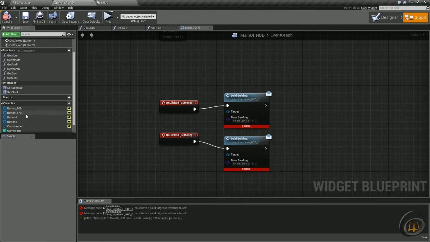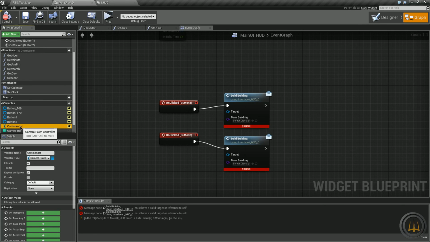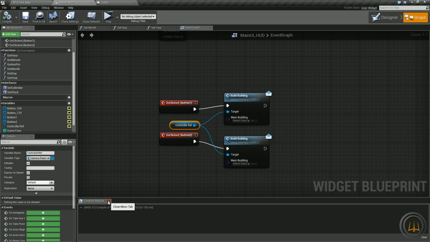We need a target here. Let's grab our commander. And actually, I want to rename this commander variable name. Let's call this just controller reference. Just for simplicity reasons, compile it and save it and drag this in like so. And we could just plug this into both of them like that. Compile it, save it, those errors are gone.